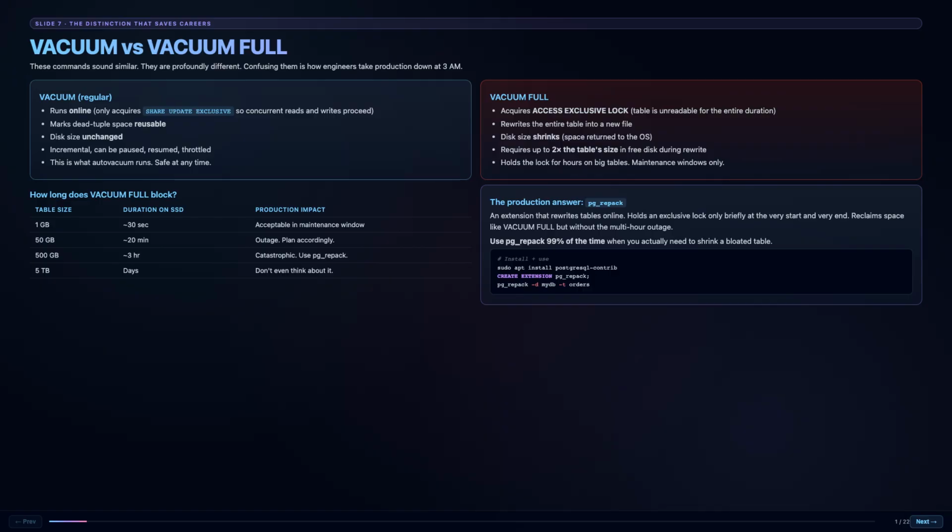The production answer is almost always not vacuum full. It is pg_repack, an extension that rewrites tables online. It only holds an exclusive lock briefly at the very start and very end of the operation.